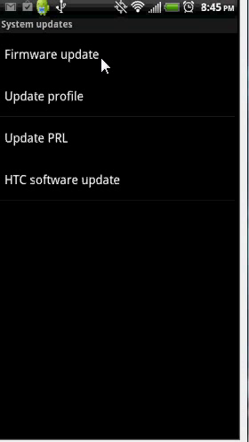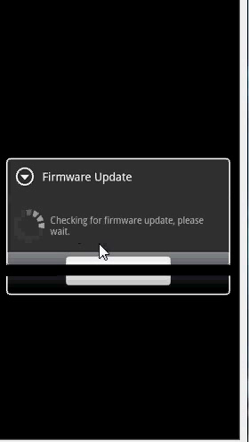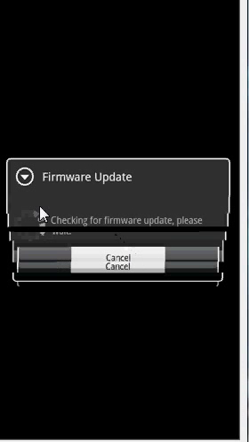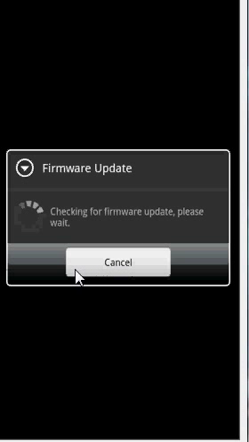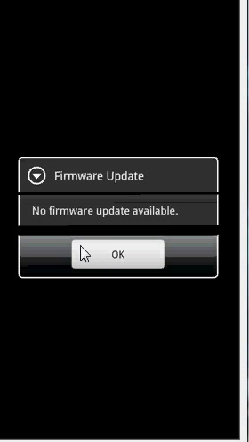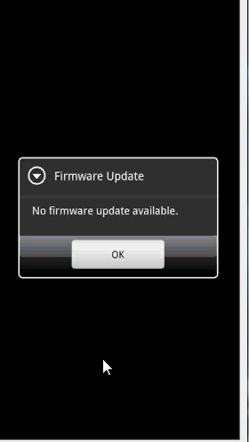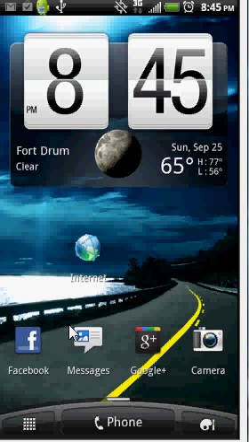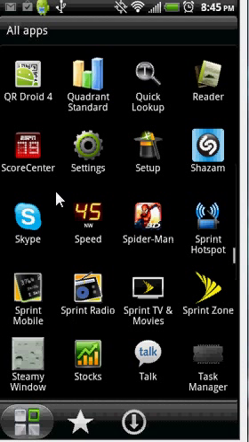Click on that, and you will see this menu pop up. Mine's already updated, so it won't show any updates, but this will pop up and it'll tell you if you have any updates. Mine will say I'm completely updated, no firmware update available, like so. Just click OK.